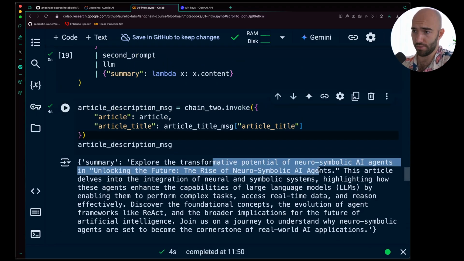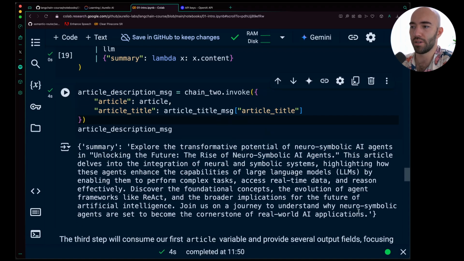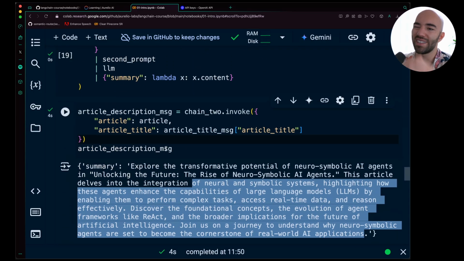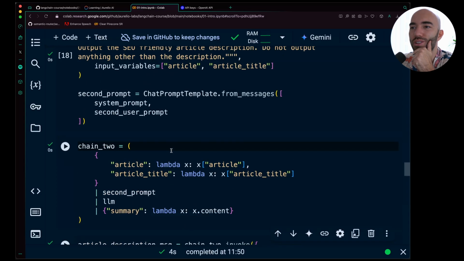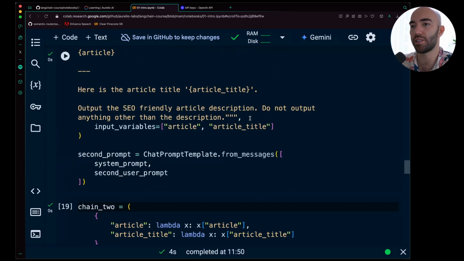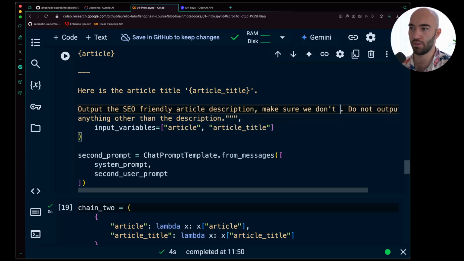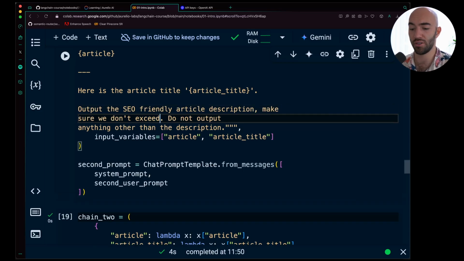Explore the transformative potential of neurosymbolic AI agents in a little bit long, to be honest. But yeah, you can see what it's doing here, right? And of course, we could then go in, we see this is kind of too long. We're like, SEO-friendly description, not really. So we can modify this. Output the SEO-friendly description. Make sure we don't exceed, let me put that in a new line. Make sure we don't exceed, say, 200 characters, or maybe it's even less for SEO. I don't have a clue. I'll just say 120 characters. And do not output anything other than the description, right?